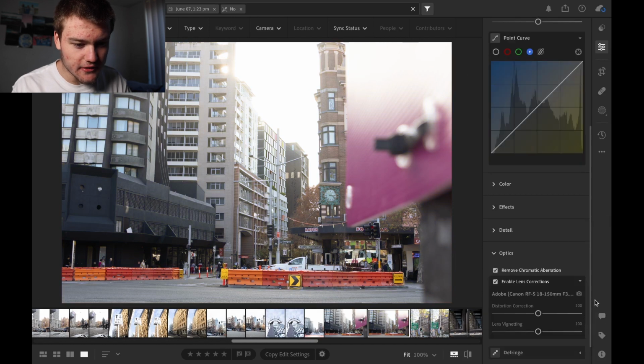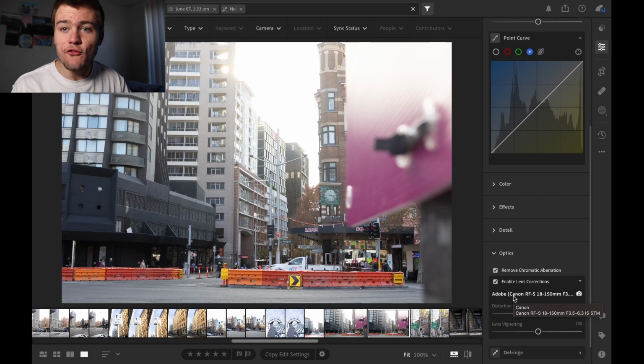Obviously, it will just have the distortion and stuff. Right now, it knows that I use the Canon RF 18 to 150mm lens for the Canon R7. If you want to check out the Canon R7 video, that'll be great, because that's a good review. It's about half an hour of me shooting with this camera doing street photography, so there'll actually be another video coming out with that as well.